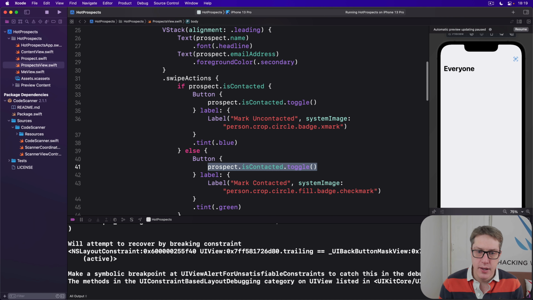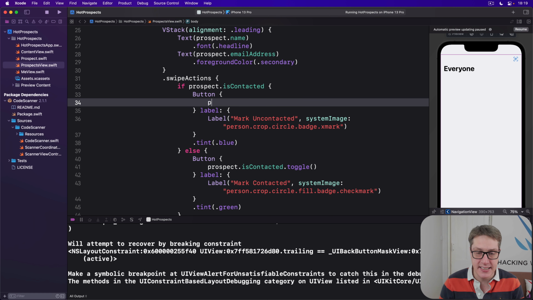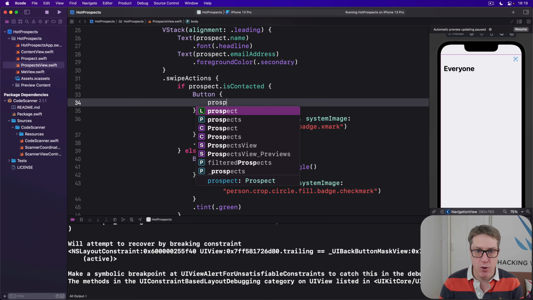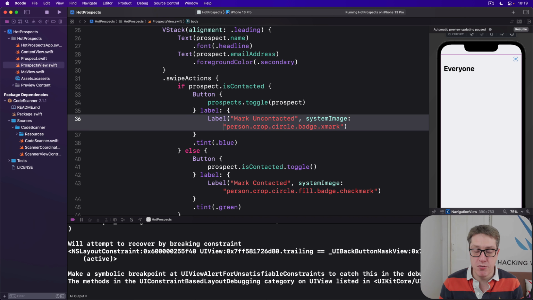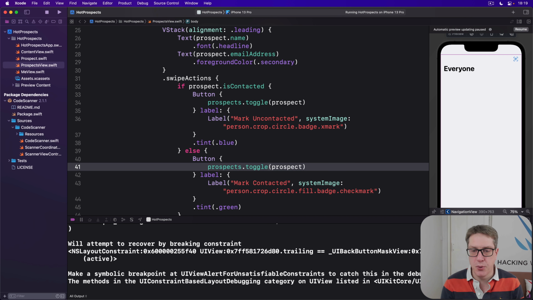And now, back in our button code, we don't toggle the Boolean directly. We instead say prospects.toggle, that prospect. Do it for us. And it'll do the same toggle Boolean, but it'll also notify SwiftUI it's about to change. And now, all being well, you should see the whole thing works a lot better.